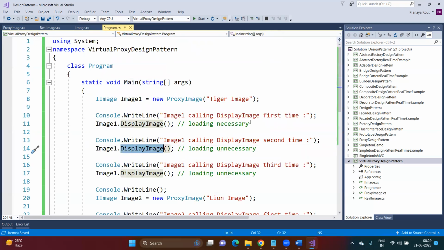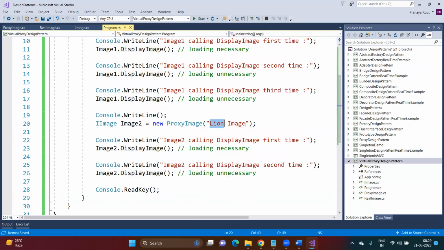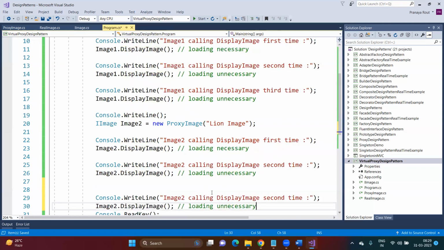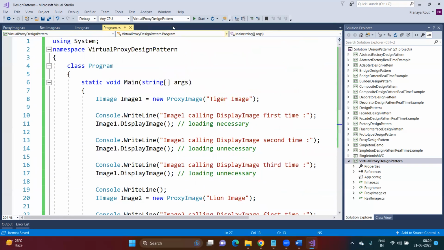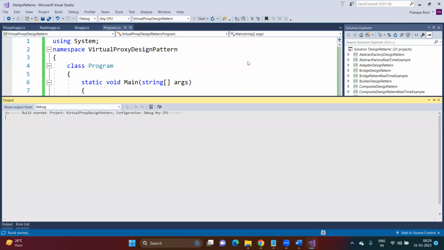For the second time, you are loading the same tiger image, no need to load again. Third time, no need to load again, right? Then you are creating the lion image, another image you want to load. Again, when you call displayImage, it is going to load it. For the first time, it is going to take some time. From the second time onwards, it is not going to take the time, right? I'm calling this three times. Now let me run the application and show you the output.